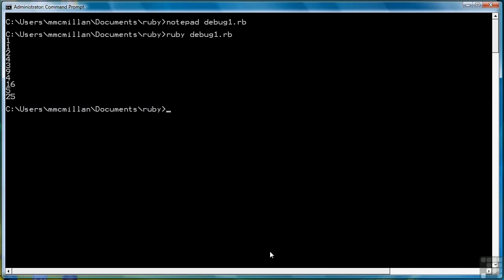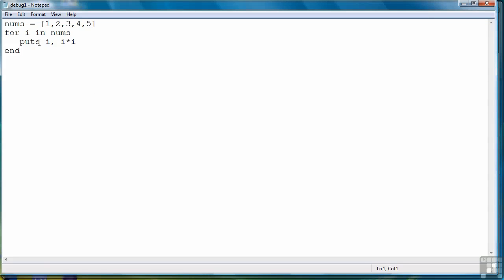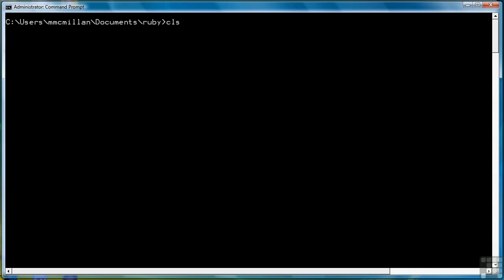Let's make one change to that. Let's use print instead of puts. And I always like to put print statements in parentheses. Let's run it again. Now, the output's not perfect, but we'll come back to that later. What I want to demonstrate now is how to use the debugger.